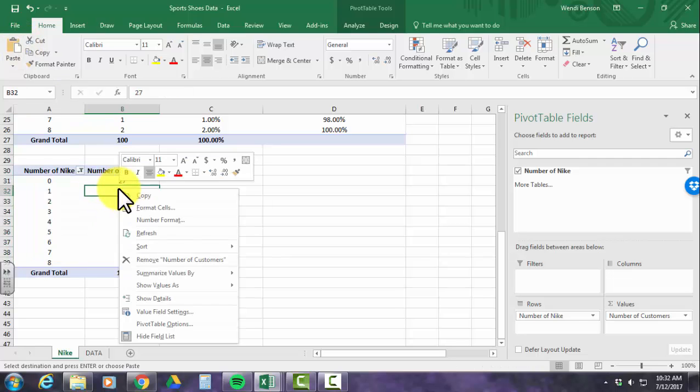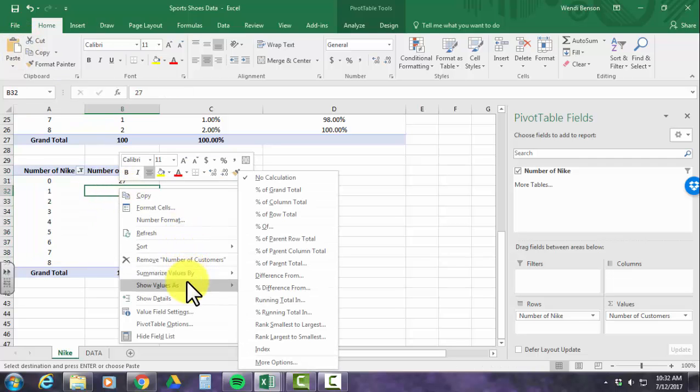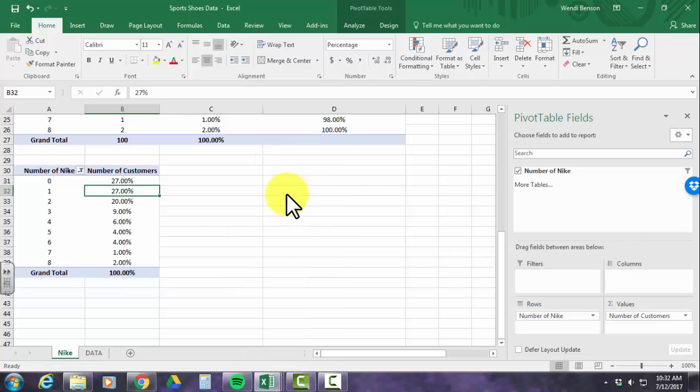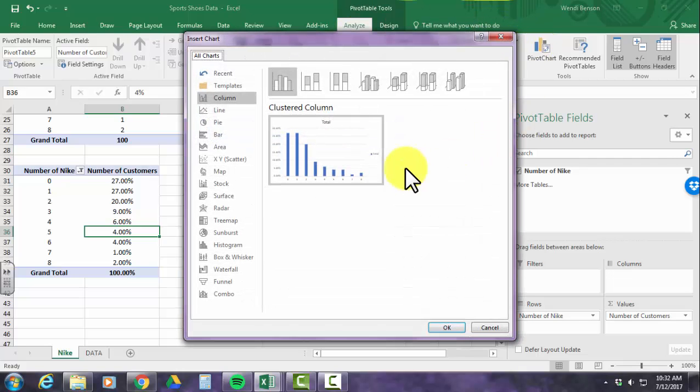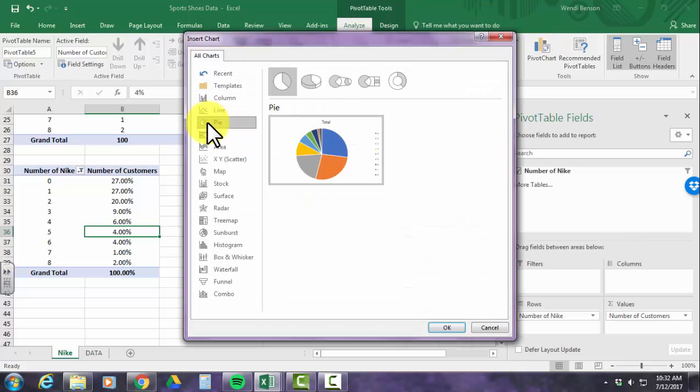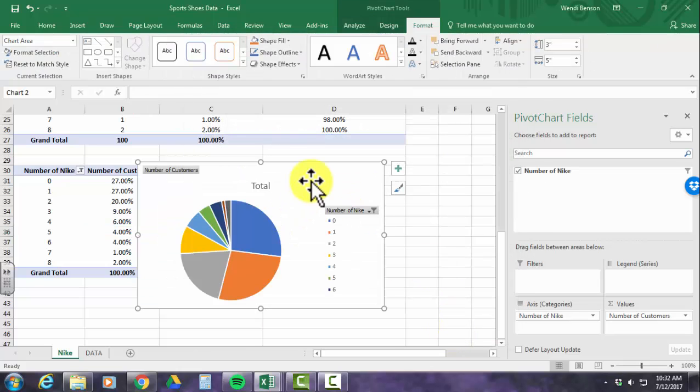And I'm just going to convert these back into relative frequencies. So again, show values as percent of grand total. Now from here, I can make a really beautiful pie chart pretty easily by going up to the pivot table tools, clicking analyze, pivot chart. Now I'm going to select pie chart because now we're looking at percentages. Just click OK, and boom, there you go.